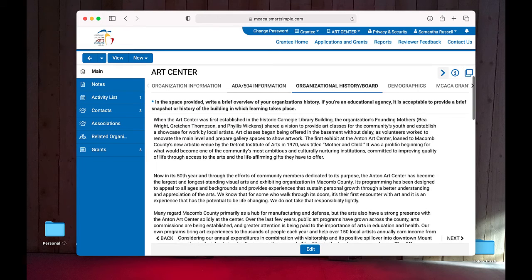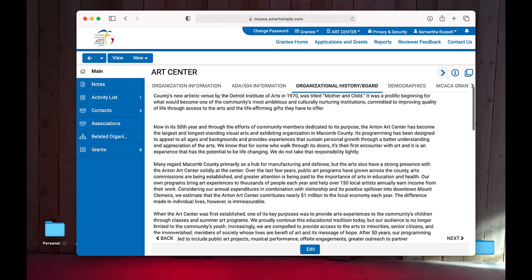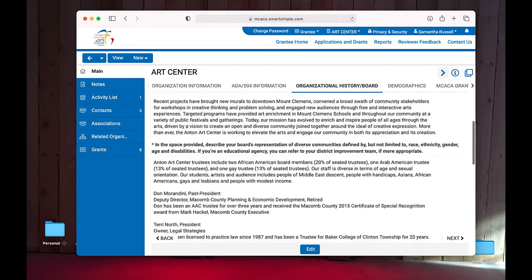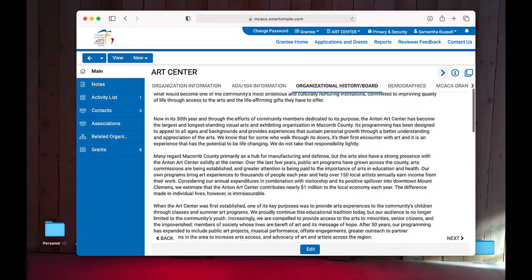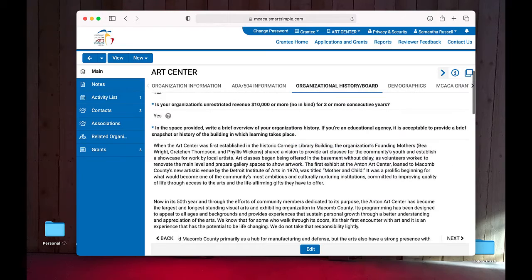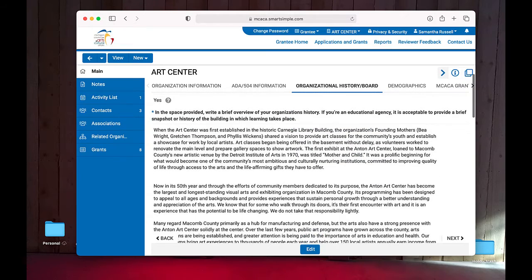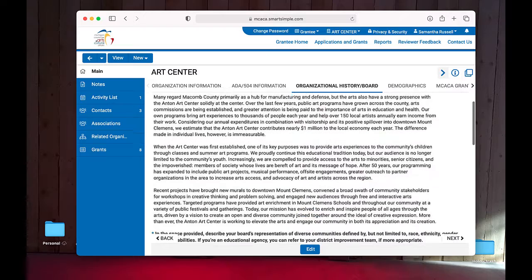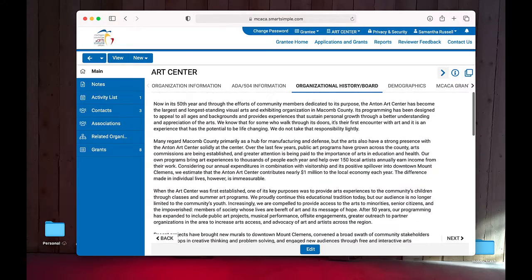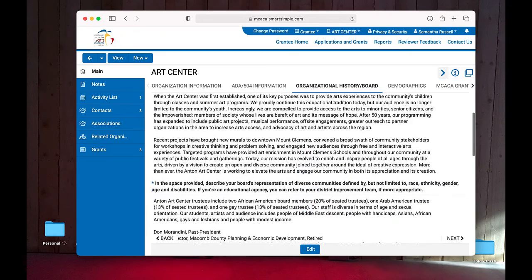And then you're going to write a brief overview of your organization's history. This can be as short or long as you need to express the history of your organization. Of course, this looks different for everyone. I personally recommend building this in a Word or Pages document before putting into here, just so you can make sure your spelling and grammar is correct. And if the internet does terrible things, you don't lose what you've been typing.